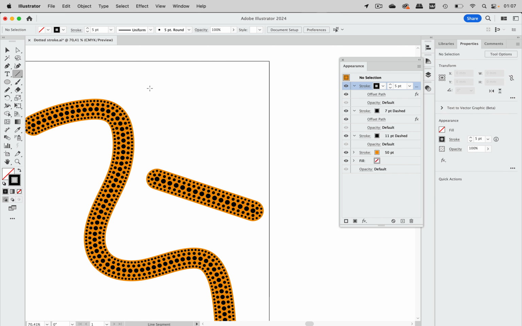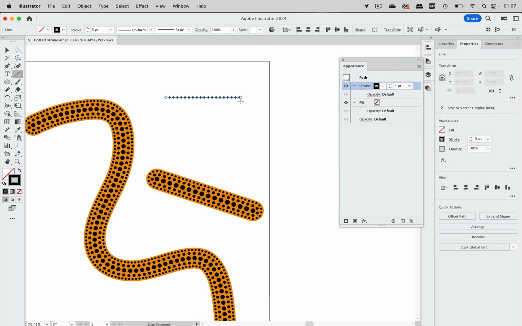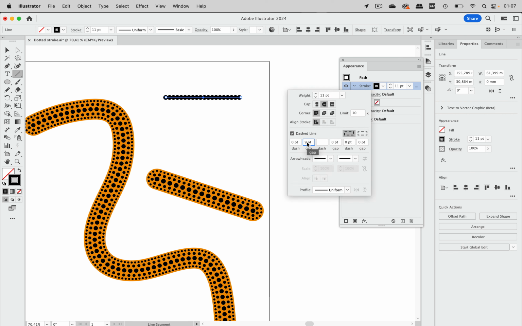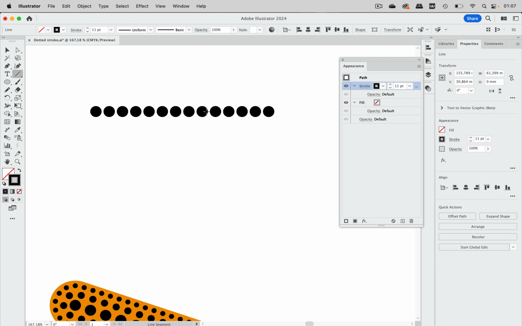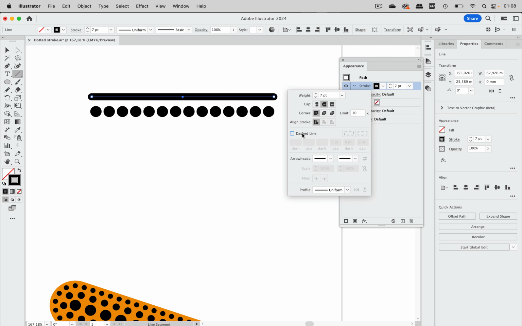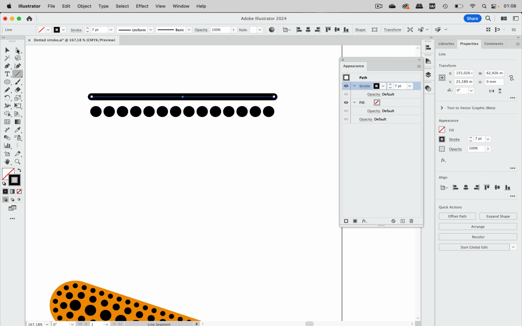So in order to get that, I'm going to start with the dotted line again, and we know that we want to have it at 11 points. And then of course we need to adjust the gap, which doesn't really matter here, but we need to have that line. And then we need to make special lines. So I'm going to create 2 of them, and we want to have the next one 7 point, we know that, but we cannot apply the dashes right here.